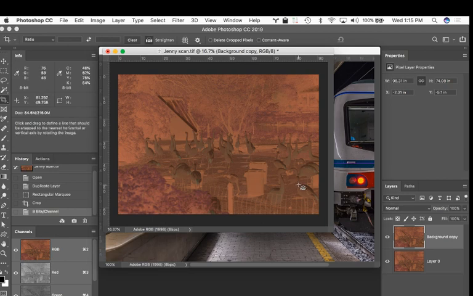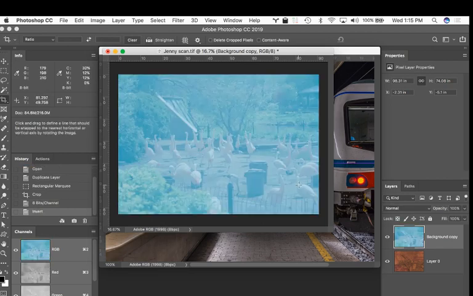So my first move is simply hit Command-I to invert it, because again, it's a negative. Now, one of the problems that we've got here is you see that there's this huge amount of cyan, and there's the cyan in here. The reason it exists is that there's the orange that's actually on the film scan. We need to combat that. Why is that film orange?